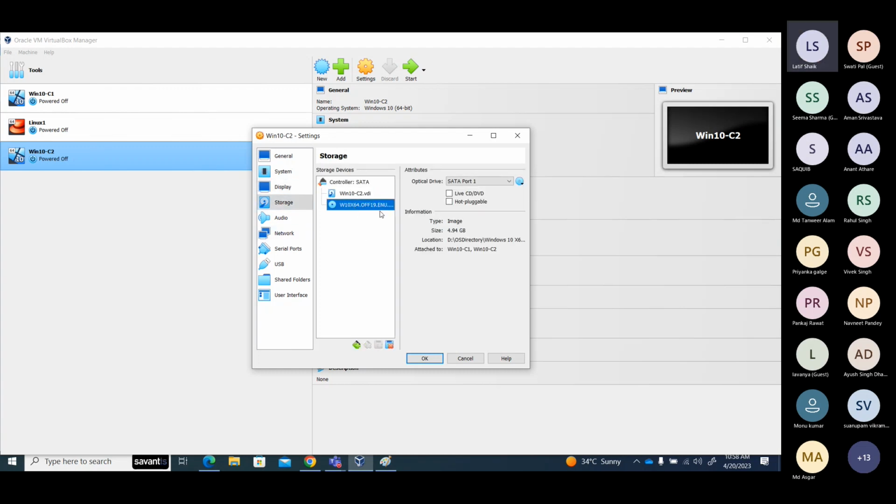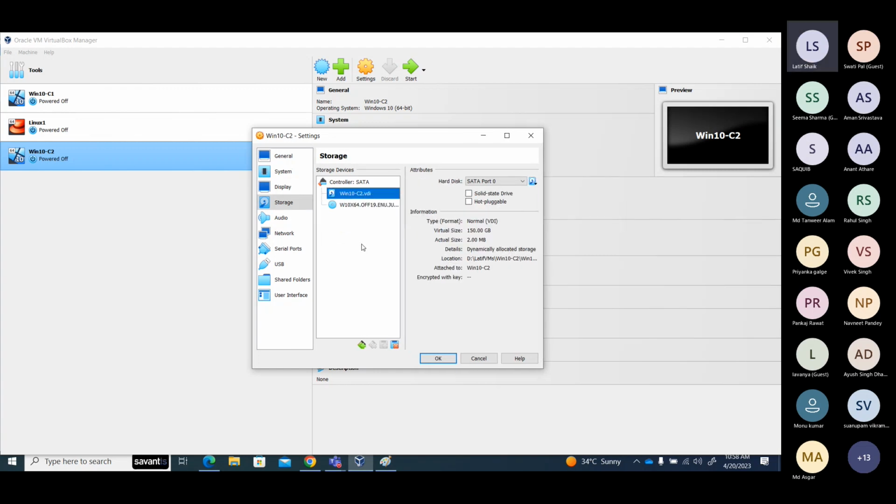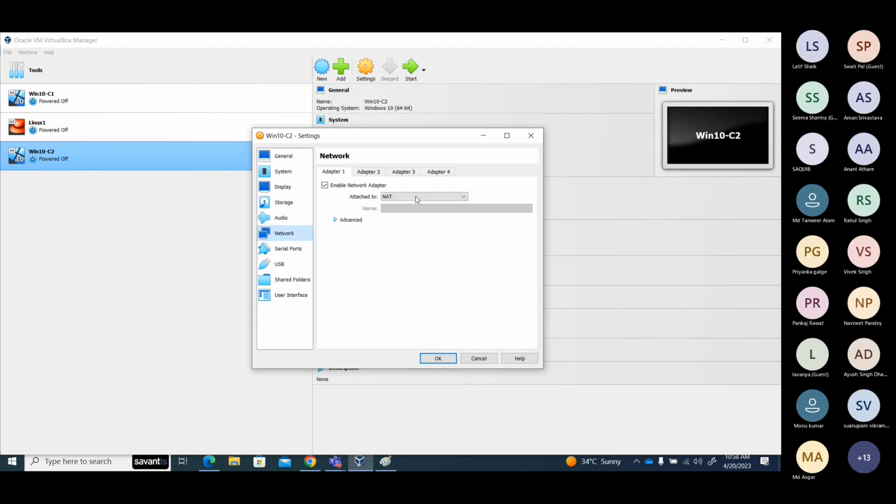Storage: you inserted a CD-ROM and then you inserted a hard disk. This is your hard disk, this is your CD-ROM. Audio, network connectivity. I want to use bridge connectivity to my Wi-Fi adapter. I'm bridging this one. So what type of network connectivity?